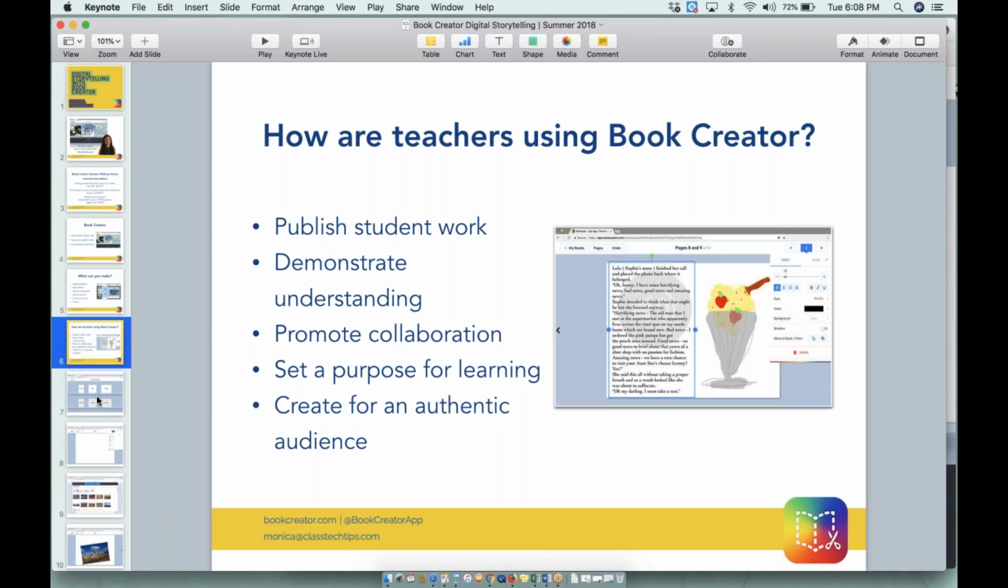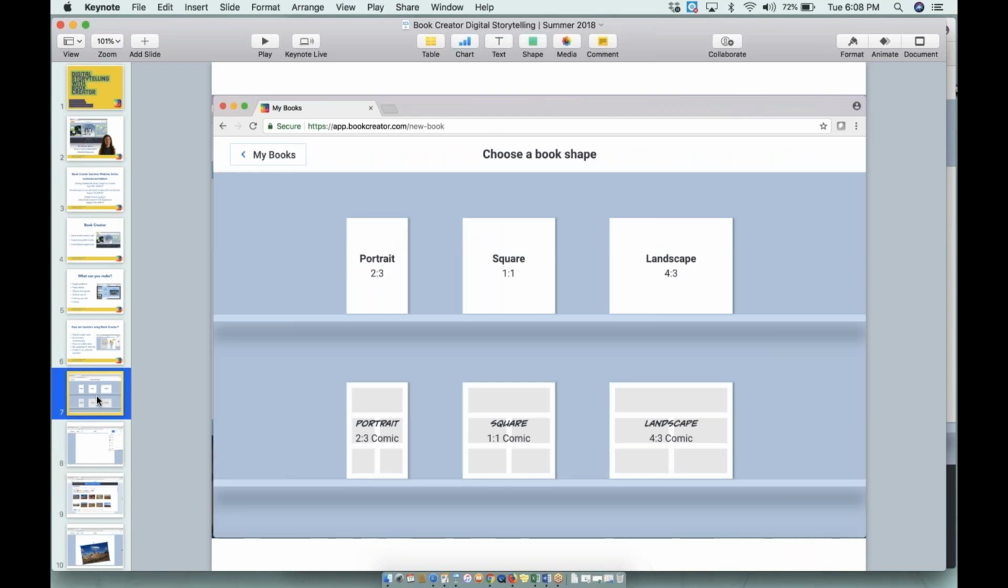So let's do a quick overview of what you can do with Book Creator. Then we'll talk about digital storytelling, and then I'll give you a live demo so you can see some things as well.